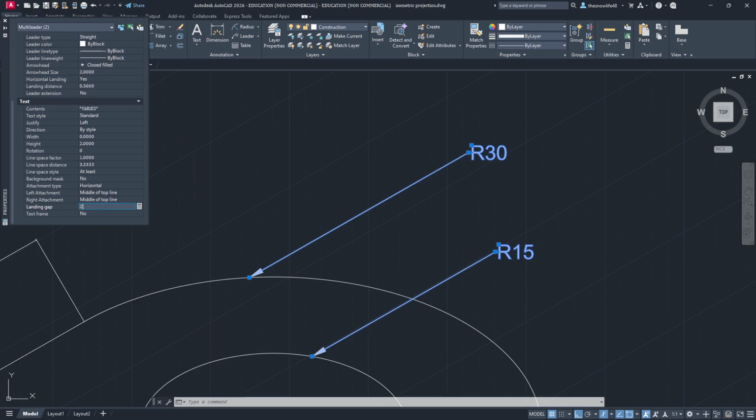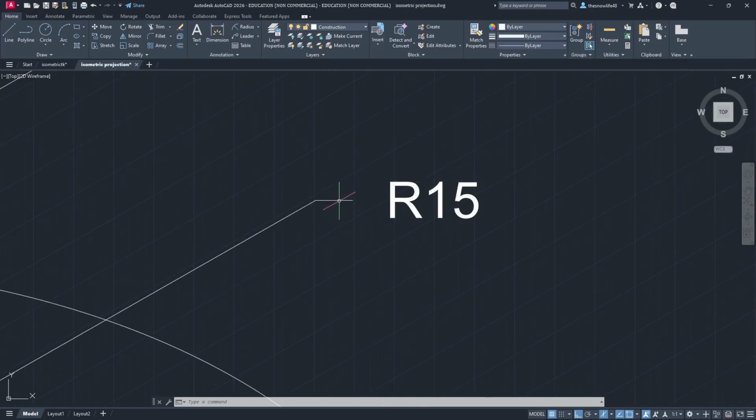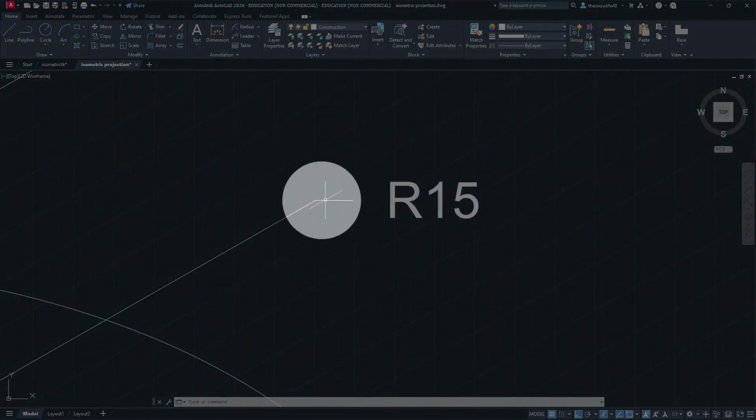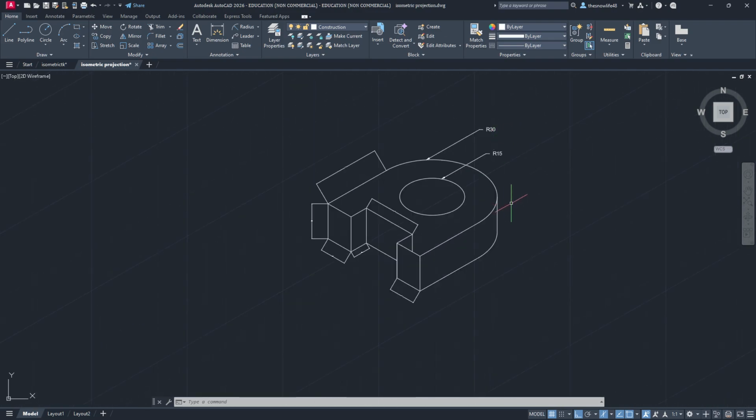Landing gap also needs to be 2, and landing distance needs to be 2. And text height is already 2. And this looks so much better. When I changed it, you saw the text got a little farther away from this line, and this line got a little longer, which aesthetically just looks good, mate.